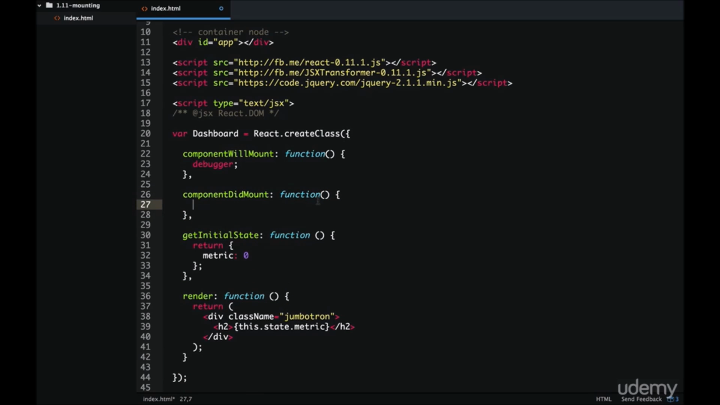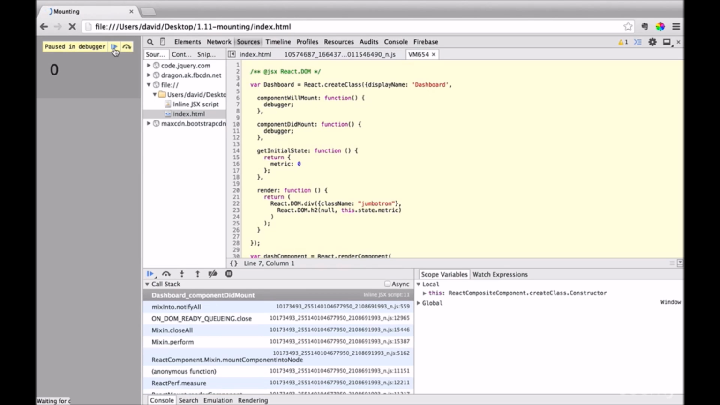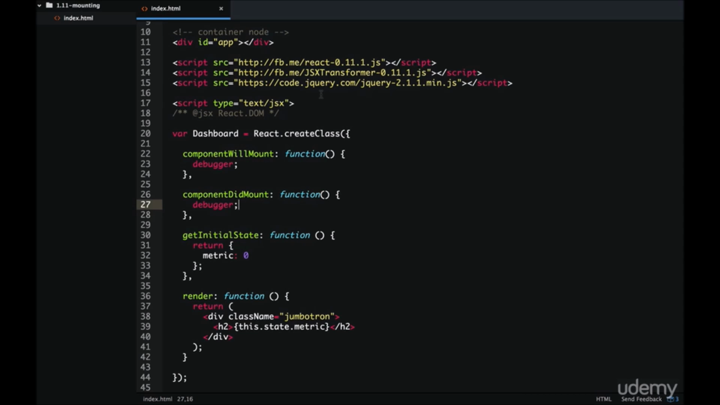Let's drop a debugger in here too. The first debugger hits before rendering. Now the second, it hits after we've rendered. Because this function fires off right after this component renders, we have access to the DOM through this.getDOMNode. However, what this function is primarily used for is to set up any initial request to load in the state.